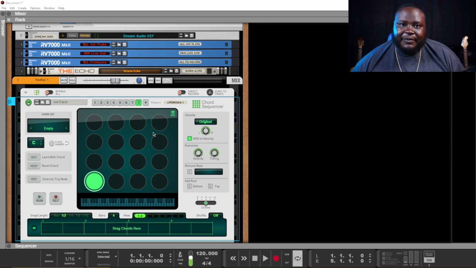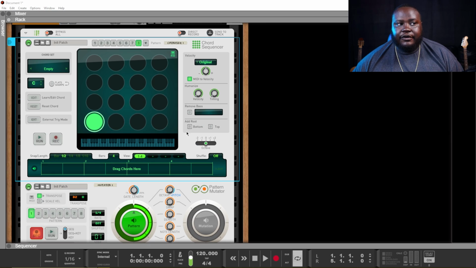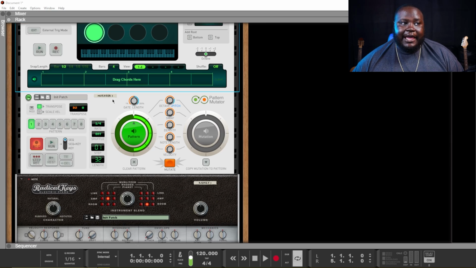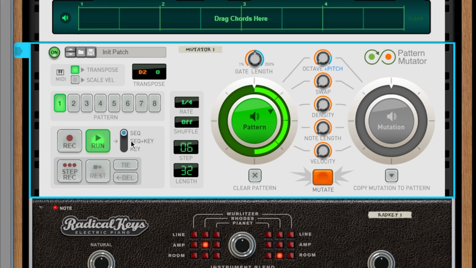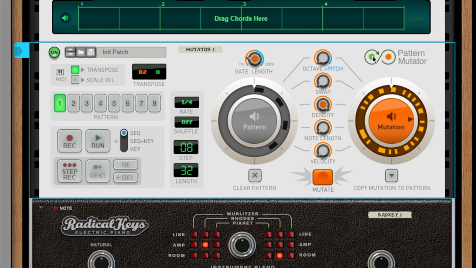Let's move to an empty pattern on our chord sequencer. So now the chord sequencer is not being played, and we'll just play back what we got from the pattern mutator's recording. So if we change around these parameters in the pattern mutator, for example, the gain, length, and the density, then we will get many more chords being played. All we need to do is press mutate, and now we can hear back what we have mutated.